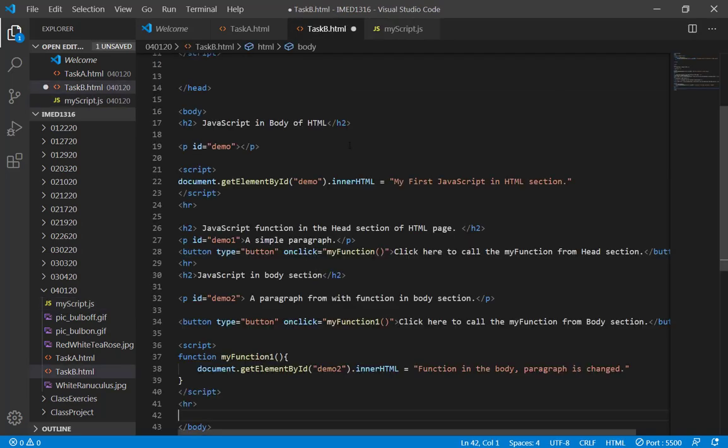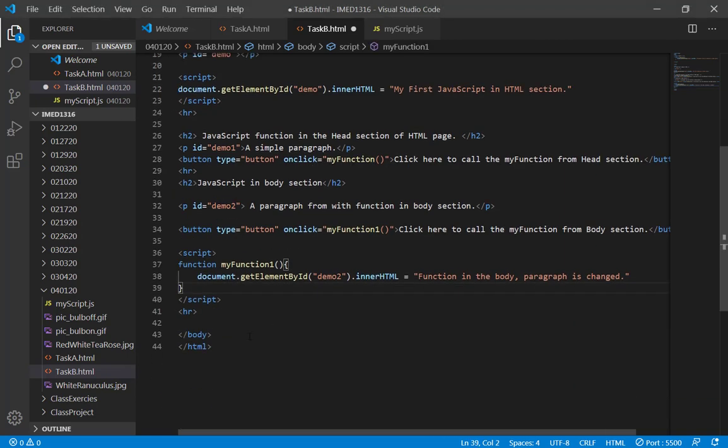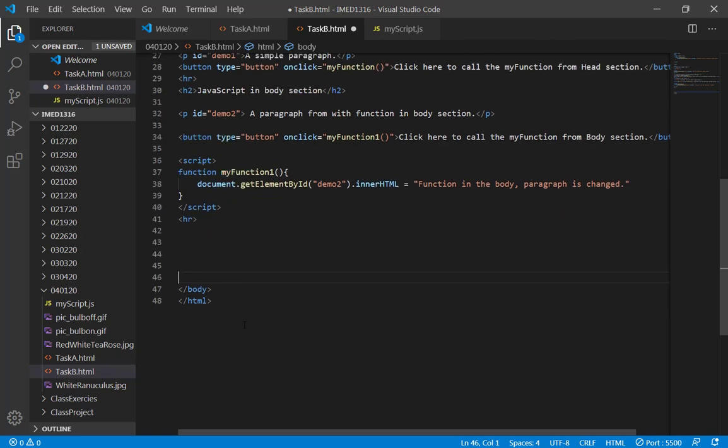We're going to come back to task B right now. In task B, I'm going to come down to this bottom part, after the HR section, which is the horizontal rule. Let me give this a section called H2. Let's call this External JavaScript file. Okay, so we know this is coming from an external JavaScript file.